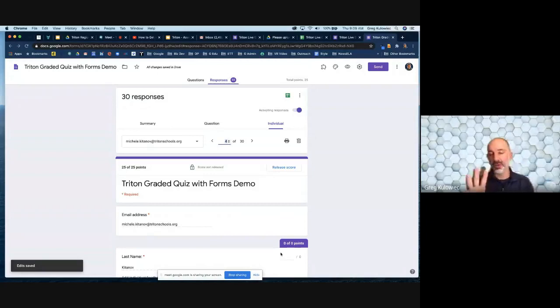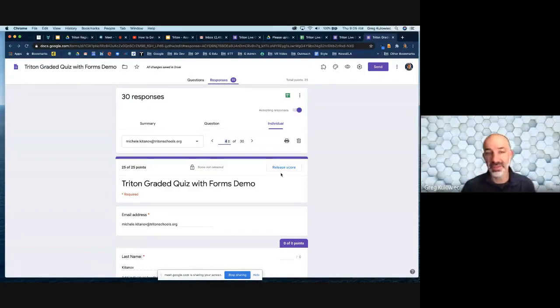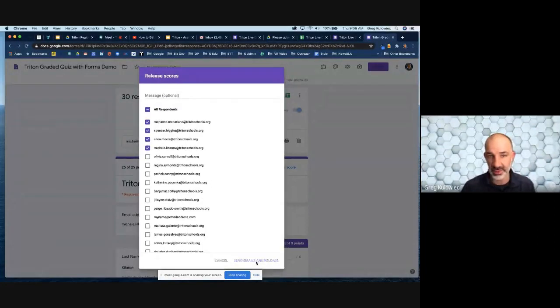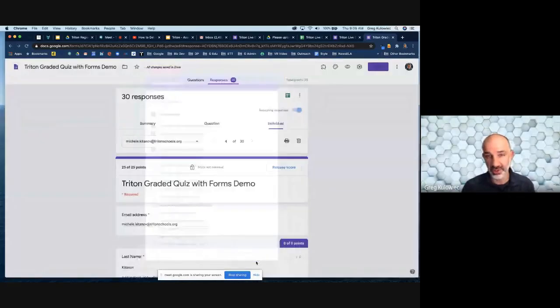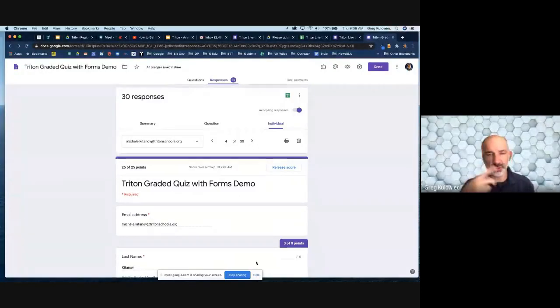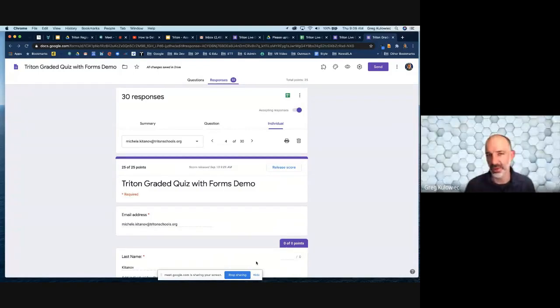So now that I've graded 4 students, if I tap on release score, I can see I graded Marianne, Spencer, Ellen, and I think Michelle. So I can take these 4 scores and do send, email, and release. Those 4 students should now have an email where they can click and see how they did. So I would have to go through and do all of those open responses, and I can release them all or release them when I'm ready to.